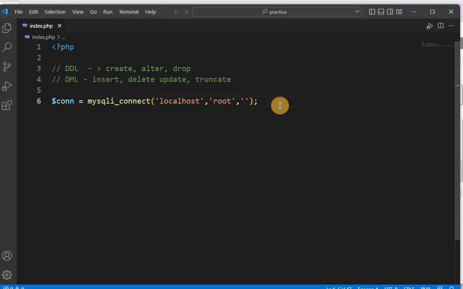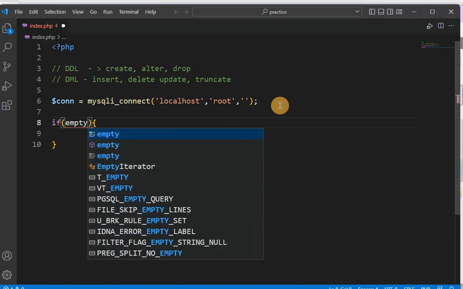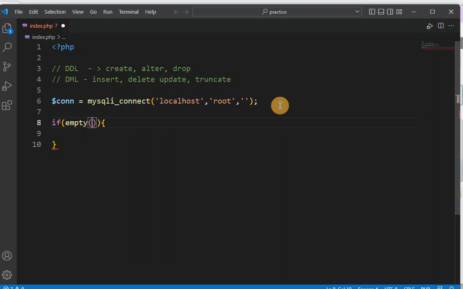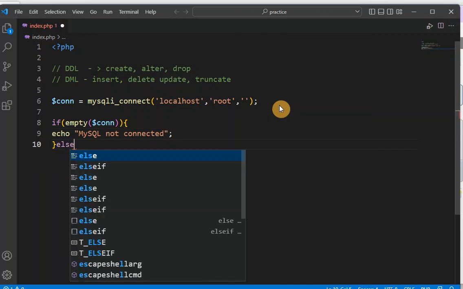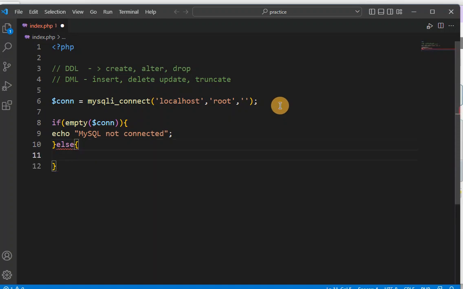Now, so guys, with the help of this connection information, we can check whether this is connected or not. If this is empty, we can check it here, connection. If this is empty, we can say MySQL not connected. Otherwise, we can say it is connected. So let's see what it is showing there.